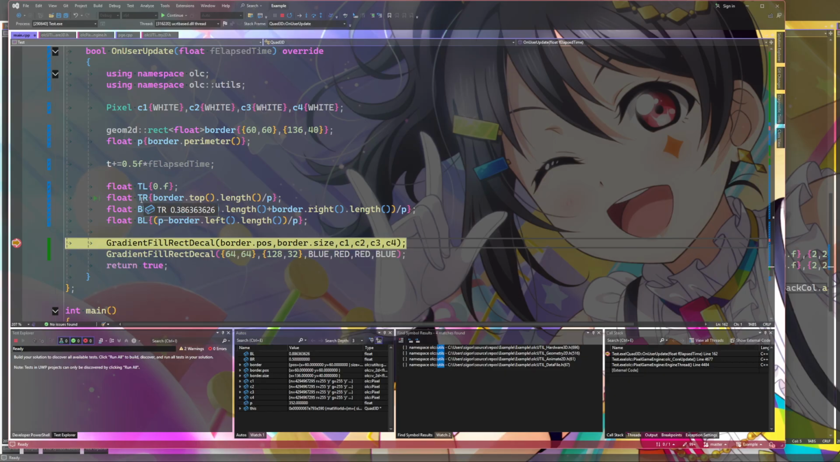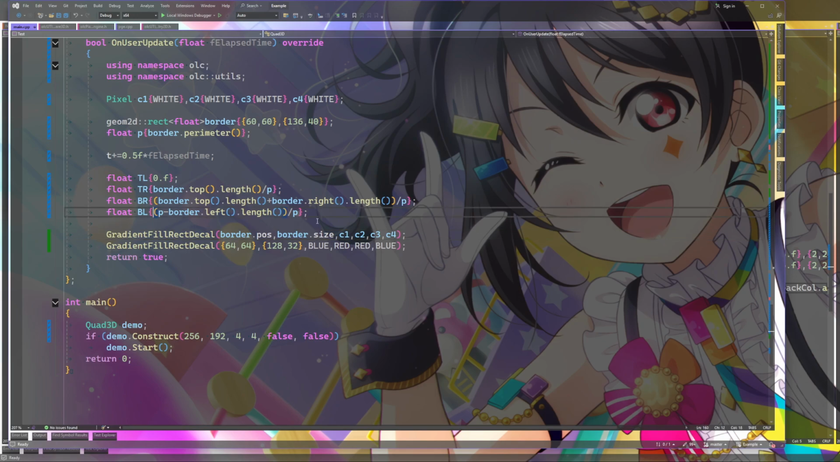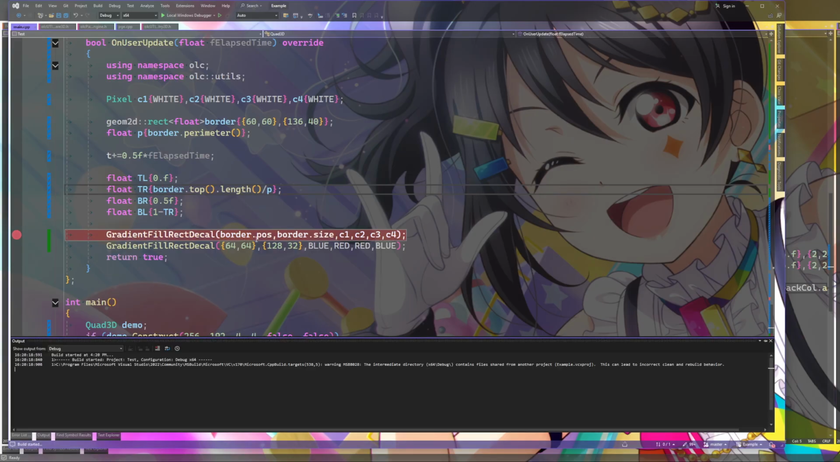Top left is 0, top right is 0.38, bottom right is 0.5. Is bottom right always going to be 0.5? Yes, for a rectangle that will always be true. Bottom left is 0.88. And bottom left should be 1 minus TR, so we can simplify the maths a bit here. So really, we can derive all of this from just checking the top length. That's fascinating.